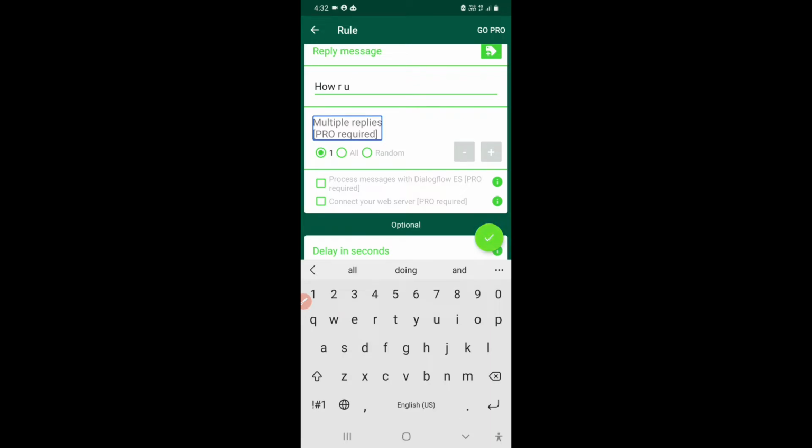Multiple replies. Pro required. Again, for this pro is required. So meaning you can send multiple replies for one message. For example, somebody sends you hi. So you'll set multiple replies. Okay. For example, you'll set up hello. And after the hello message is sent, it will be asking us, how are you? Okay, like this you can set 2, 3, 4 replies for one message itself. For that, pro is required.